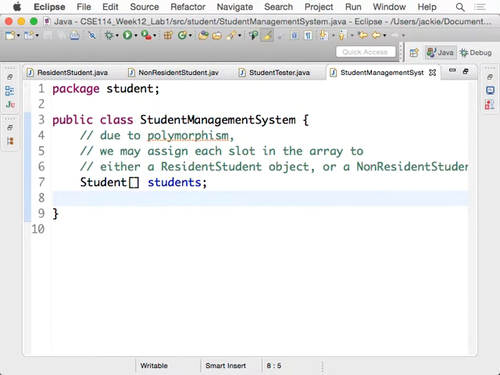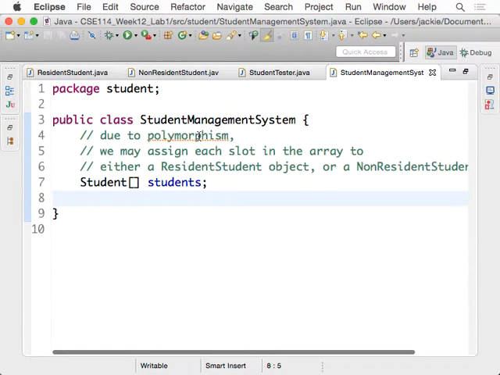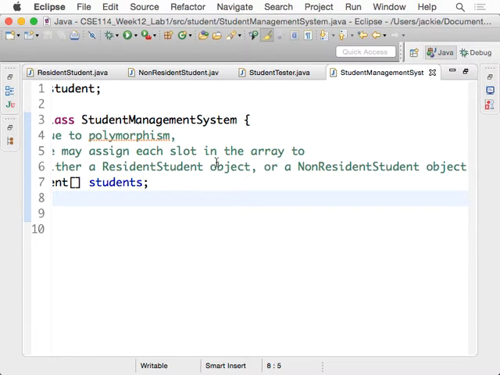Okay. Yes. Which one? Oh, this one? Oh, here? Non-resident student objects, yes.